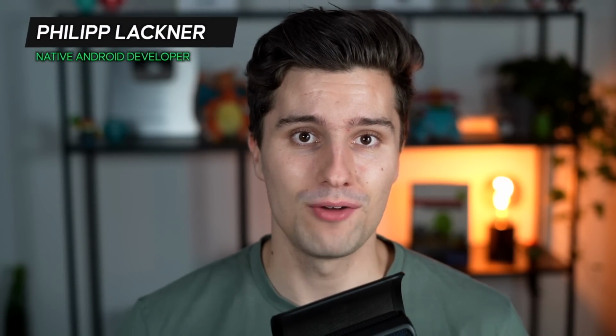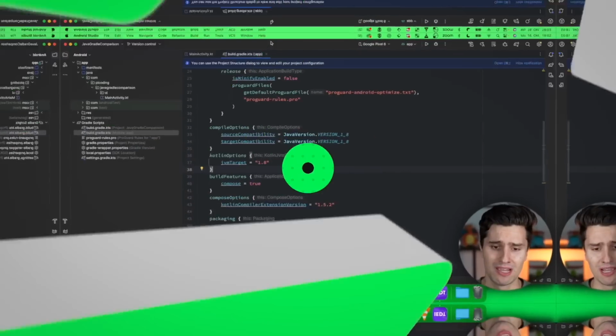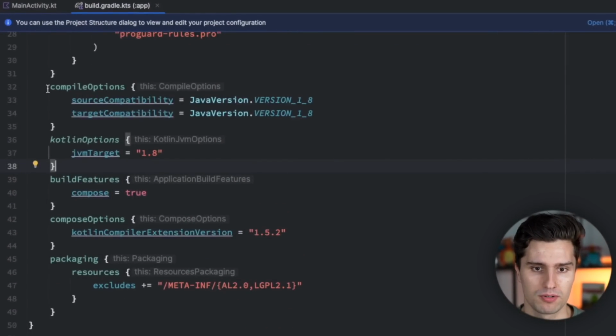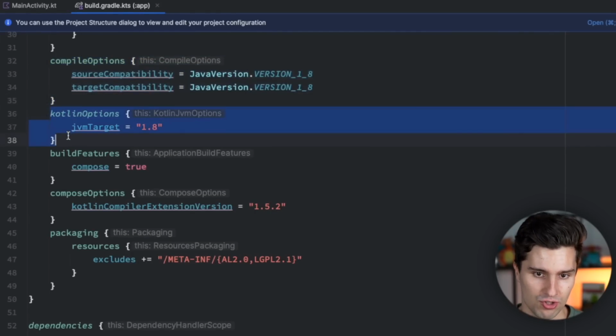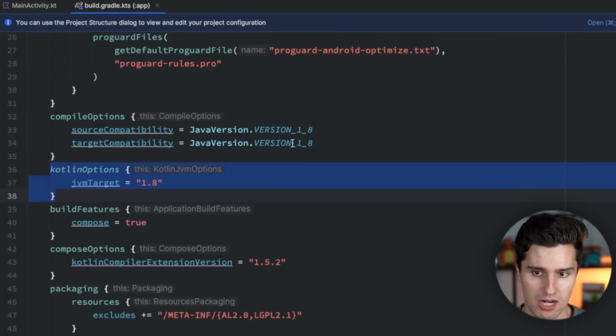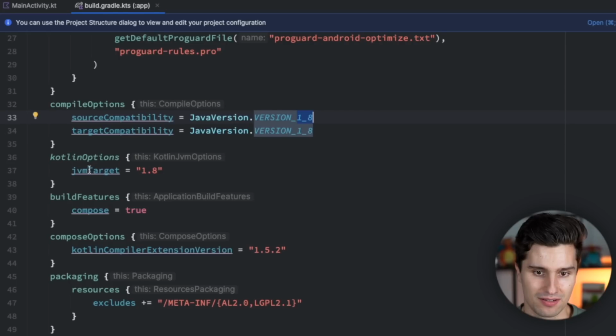In this video, I will talk about the JVM version and which JVM version you should choose in Android Studio. So I'm specifically talking about this compile options block in your Gradle file and this Kotlin options block, where the default is currently Java 1.8, so Java 8, and the JVM target for Kotlin is 1.8 as well.